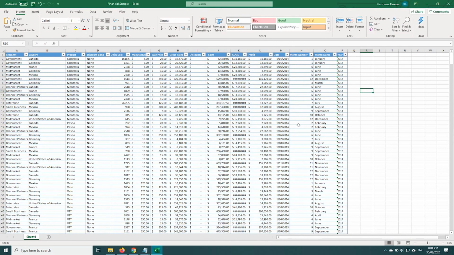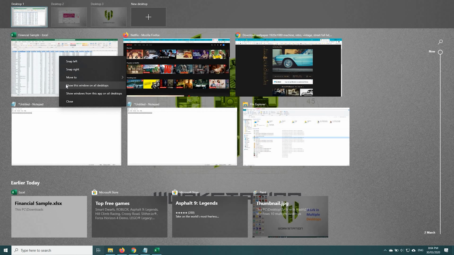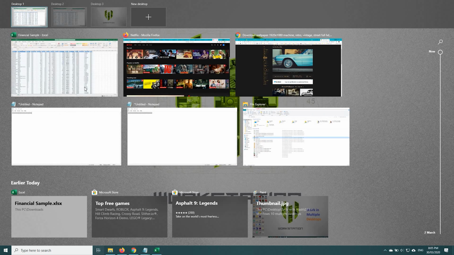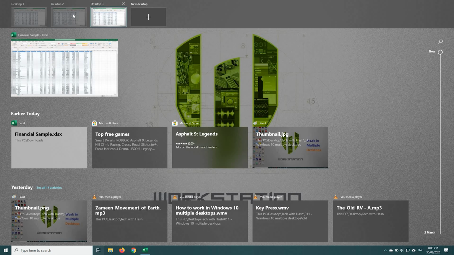and you think you need this Excel sheet to appear in all 3 desktops, what you do is you go to task view and right click on the program which you need to be appearing on other desktops. So you need to click this option, show this window on all desktops. As soon as you click that, you can see it will appear in all 3 desktops.